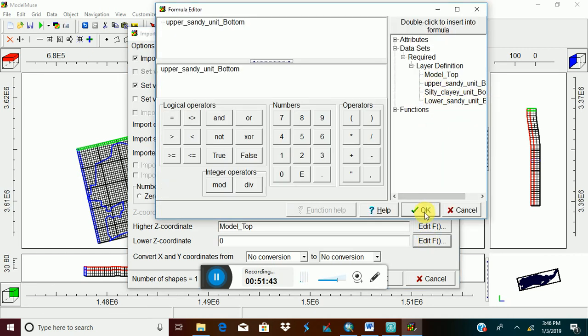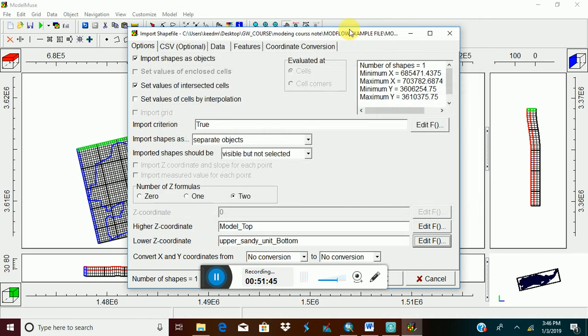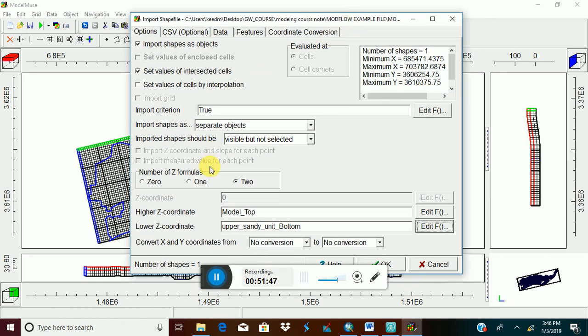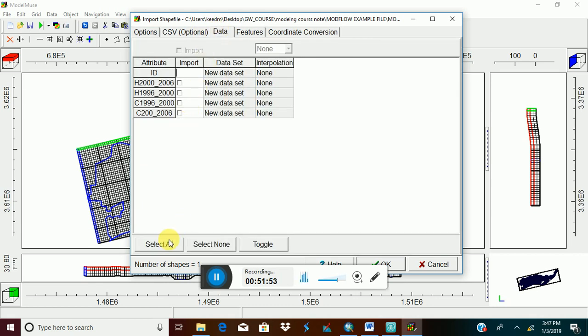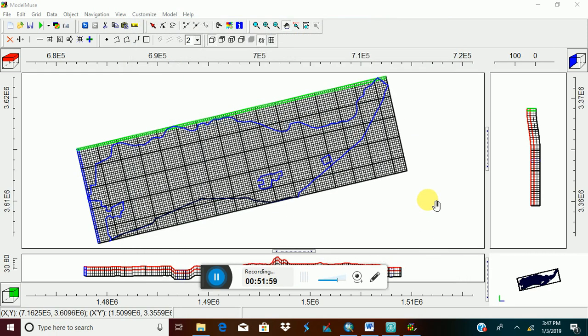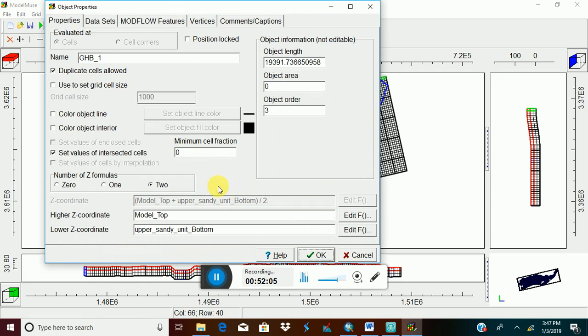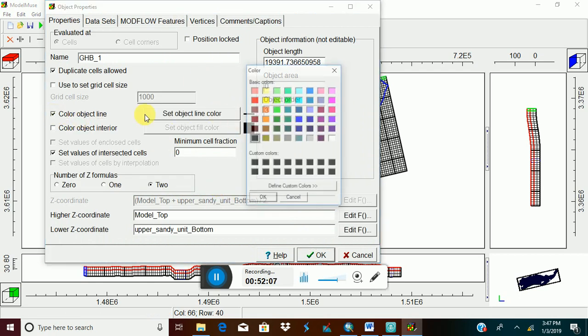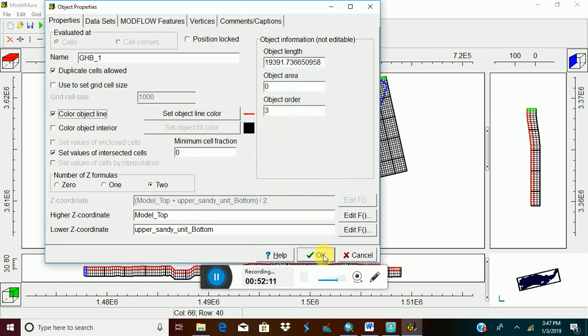I can also import the data inside. Then I can click on OK. That means I already added the boundary condition. Let me change the color to red, so that it will be visible. That means the red one is the general head boundary.